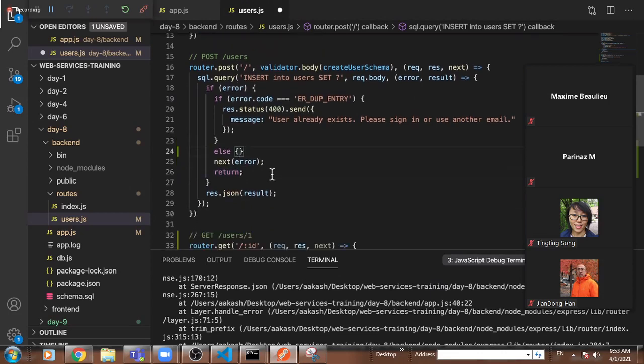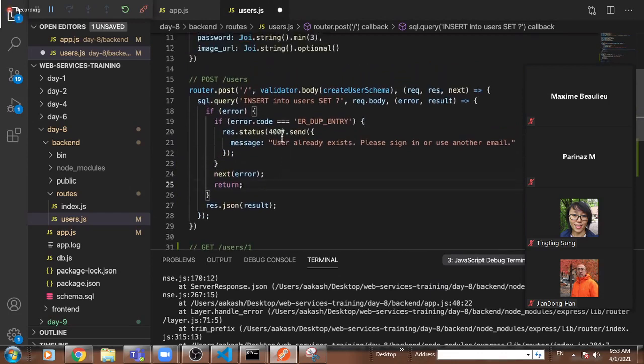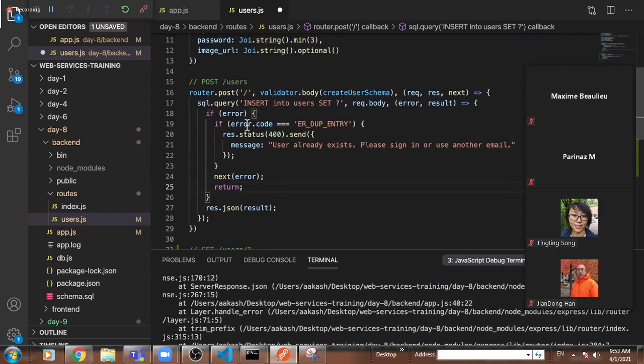Okay, I think I screwed up something here. Okay, if error, you do this. If this is a specific error, handle this. Otherwise, if it's not a specific error, you just send the error ahead. This return is not supposed to be here. And if it's not an error, in that case, it would just send this response.